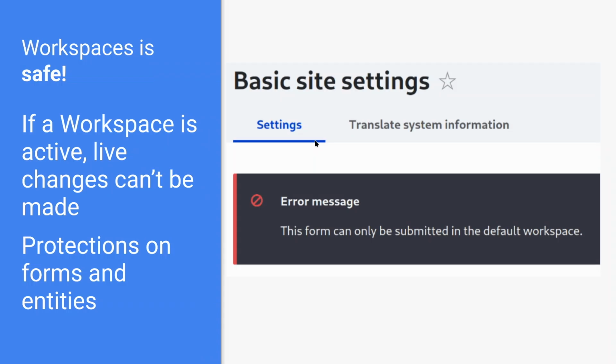Because of that, Workspaces is safe. Like you saw, because I was in Stage, I made changes. They did not affect production at all. And if you tried to do something, like go and change the site title in the Stage site, it's not on the approved list of forms because it's not something that can be revised, and so it says, no, you can't change that right now. You have to switch to live and do it.